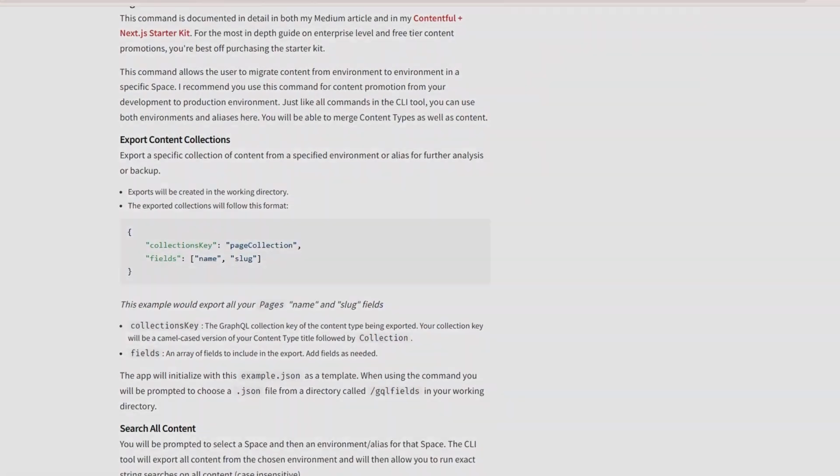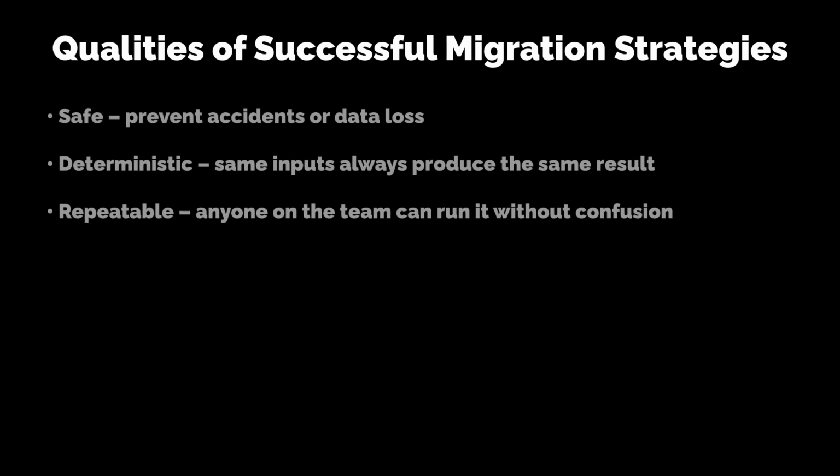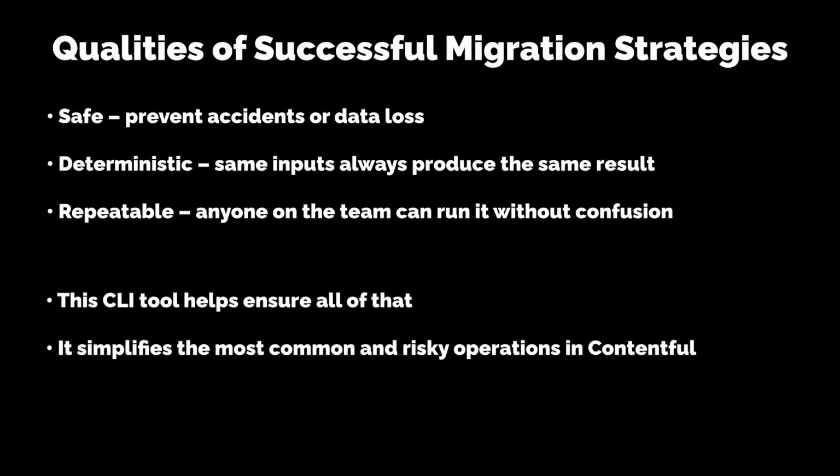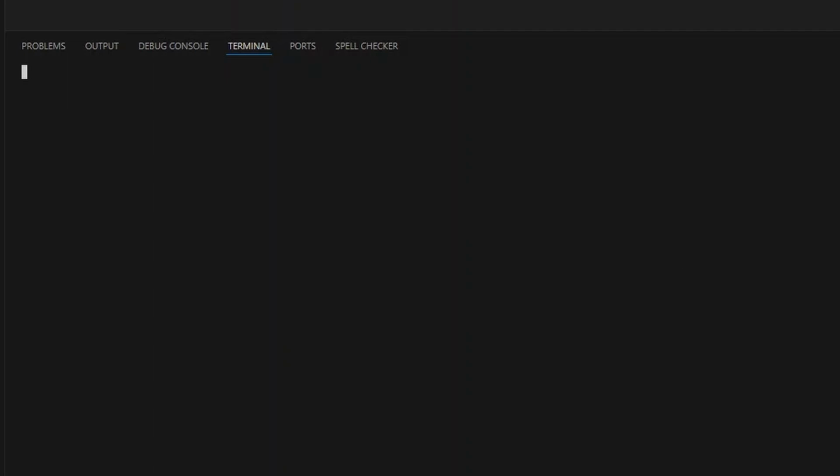public version through NPM. When you're migrating and managing content generally on a live site, it's crucial that your process is scalable. You want it to be safe, deterministic, and easily repeatable so that anybody on your team could carry it out without issues. And that's exactly what this tool helps ensure. It streamlines the most common and risky content operations you'll face when working with Contentful on a headless site, and it's 100% free.